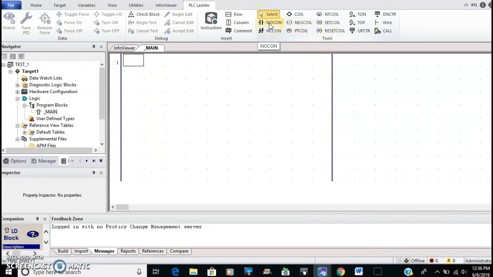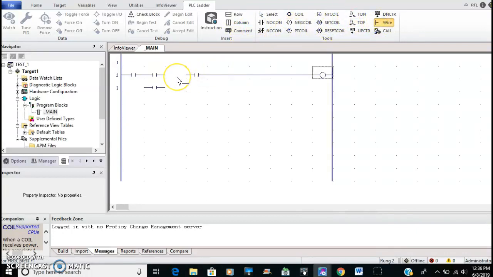We will be using normally open contacts and output coils. If I click on that, you just drop them in: 1, 2, 3, 4, and the output coil. Here we're just getting used to clicking and dragging, bringing logic in.